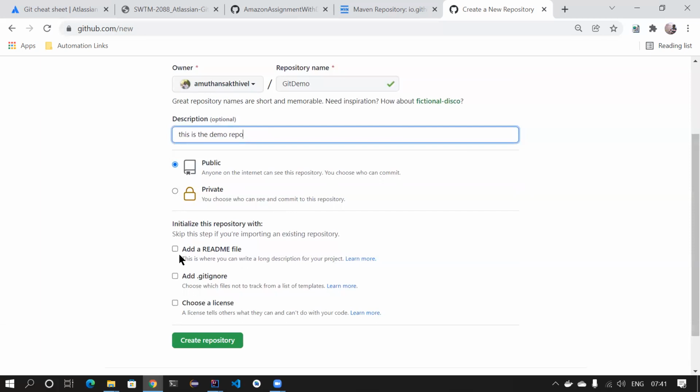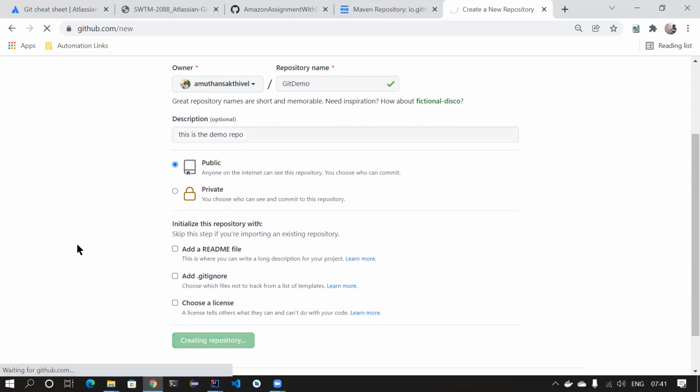We will come to what a README file is, because the README file is a place where you can define how to work with this framework, with all the details about this framework. And we will come to the .gitignore at a later point of time. Even the license, we don't need this. We will just choose create repository.